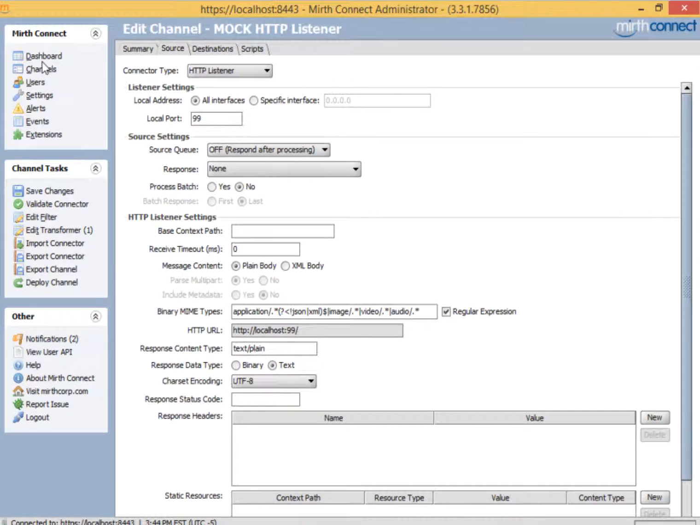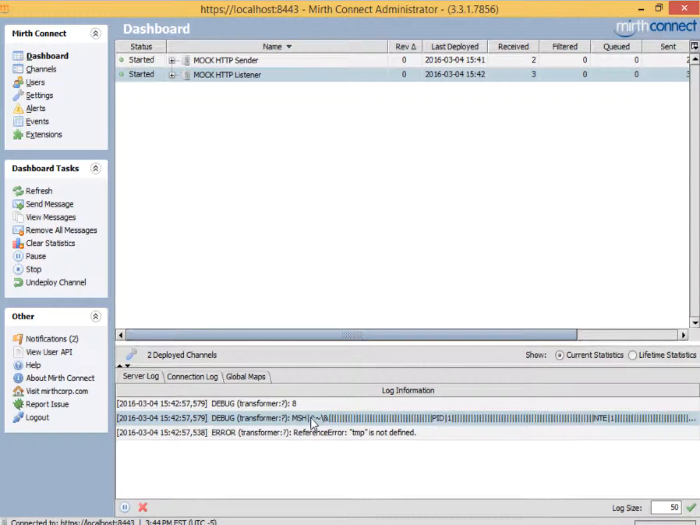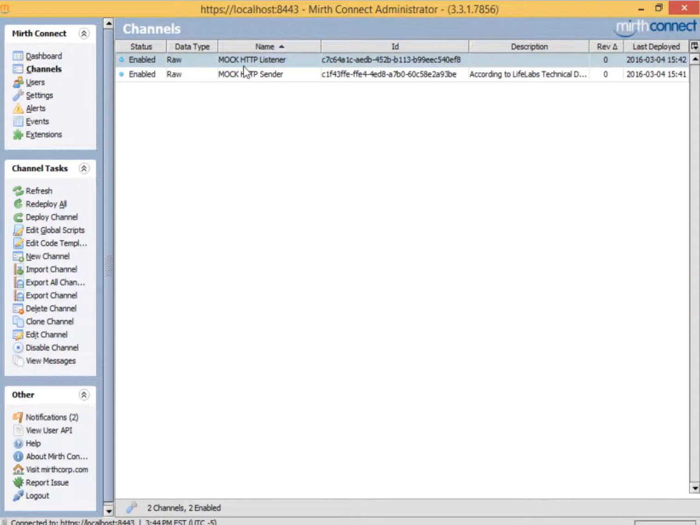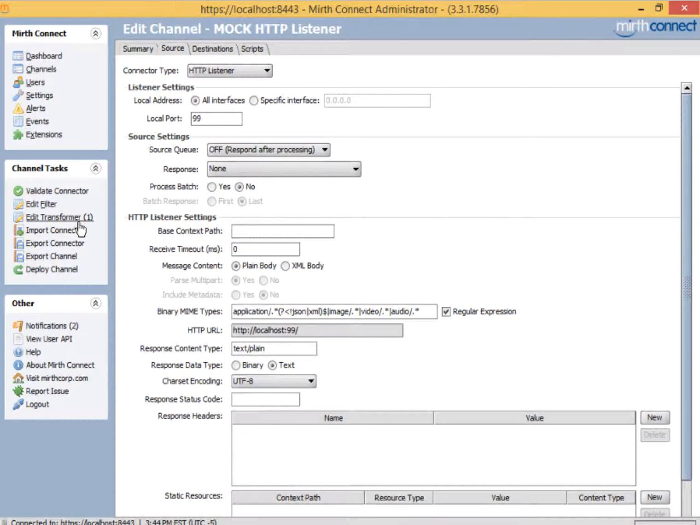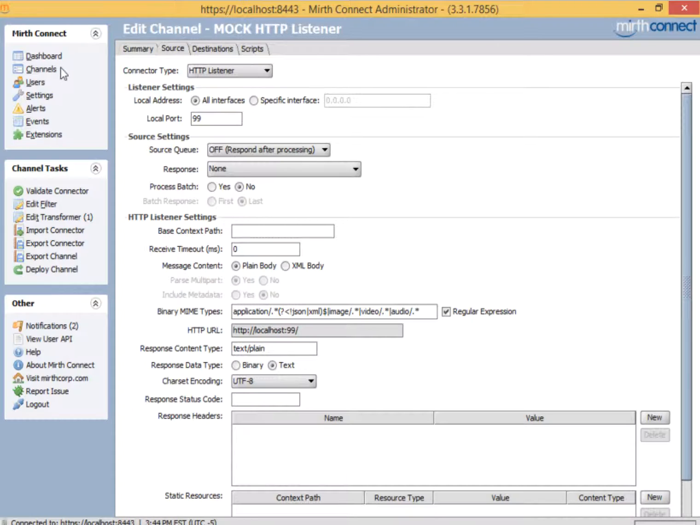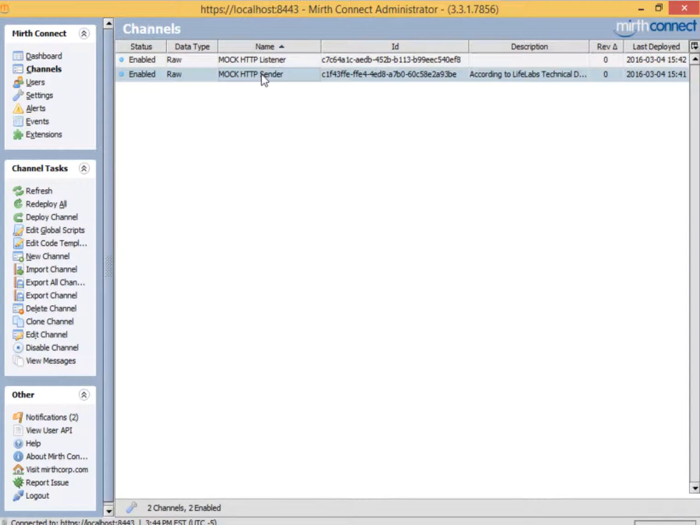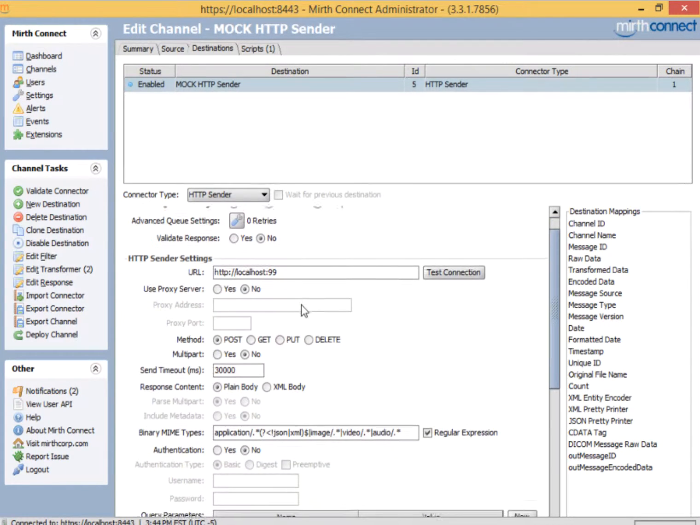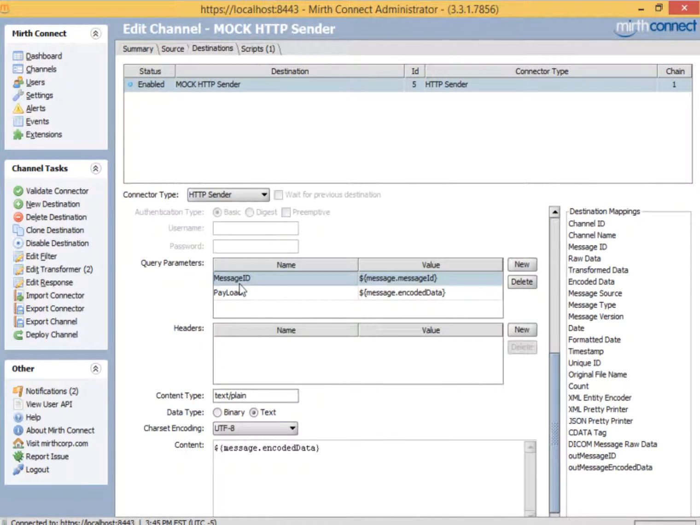Let's go look for those messages. There it is. There's my payload and there's my ID. And that is how you retrieve query parameters in a channel that's listening, by this statement right here. I use payload and message ID because that's what my variables were over here, right? Message ID and payload.